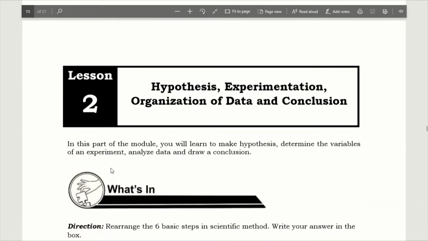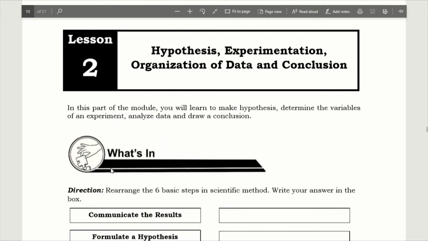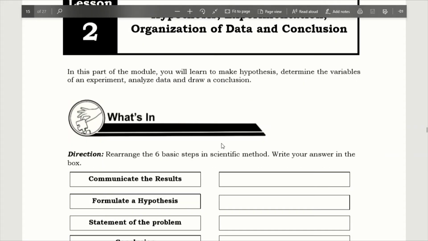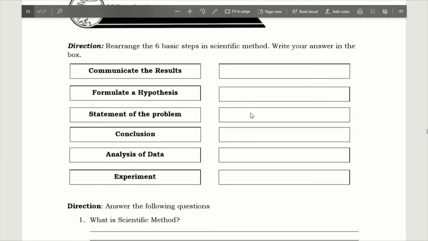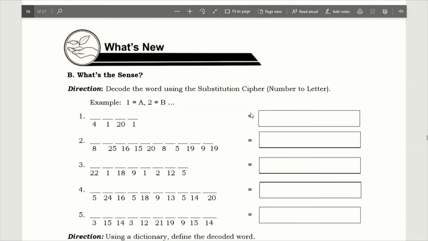Then, there you go sa lesson 2. Continuation po yan ng scientific method. So here, What's In? This is again a review warm-up activity. Na-cover na to sa lesson 1, so just a review. Sa What's New, i-introduce na kayo sa next topic. So here, i-decode nyo yung number 4, 1, 20, and 1. Anong word ang nabubuo na yan?